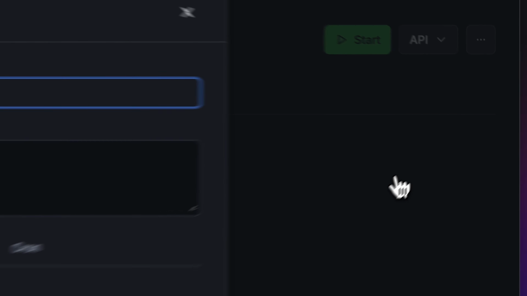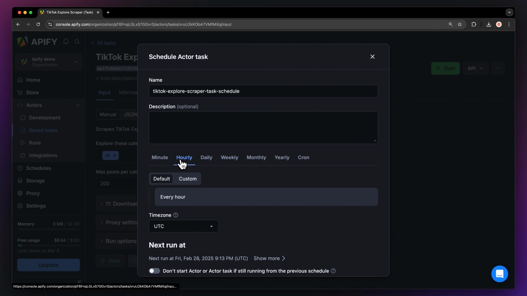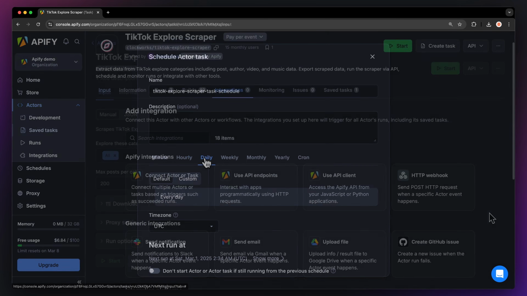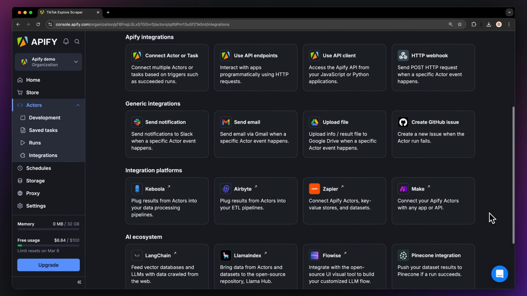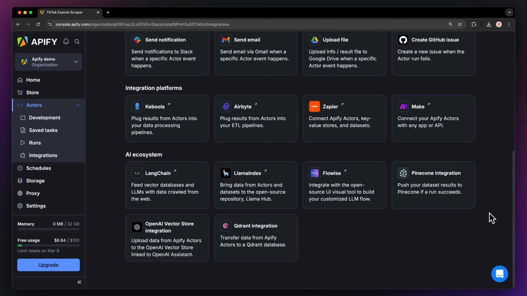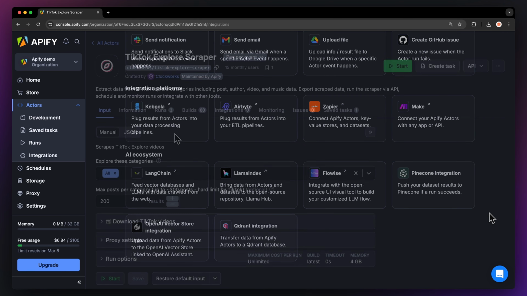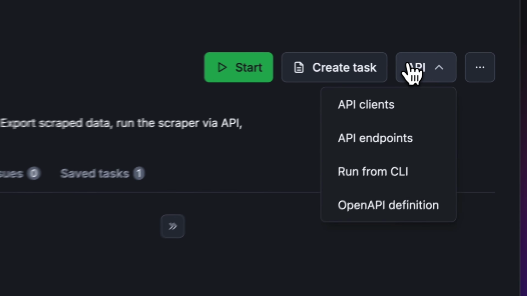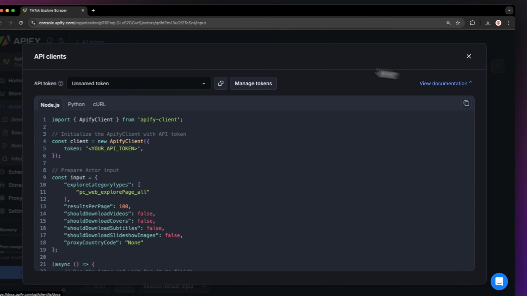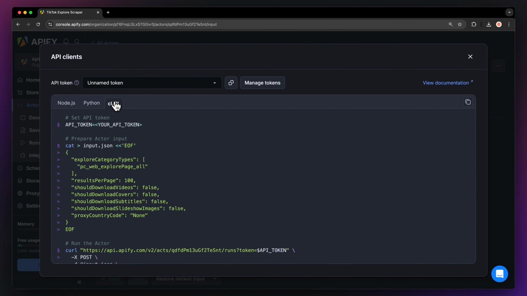If you want to automate your workflow even further, you can schedule your actor to run at regular intervals. Choose your task and hit Schedule. You can set the frequency of how often you want to run the actor. You can even connect your scraper to other cloud services, such as Google Drive, Zapier, or any other Apify actor. You can also run the scraper locally via API. You can find the code in Node.js, Python, or curl in the API drop-down menu in the top right corner. To learn more about retrieving data programmatically, check out our video on the subject.